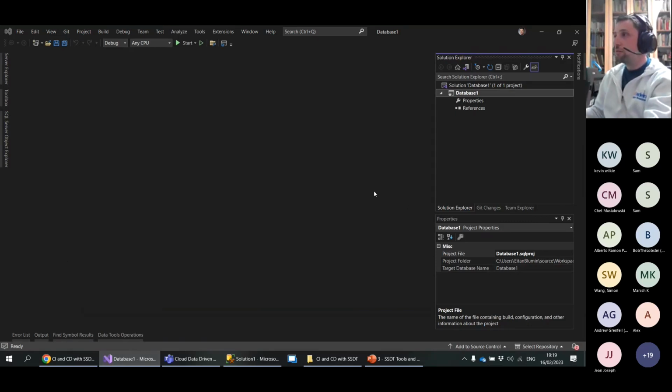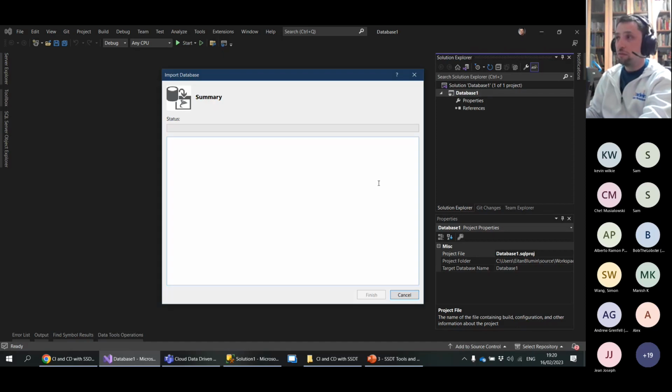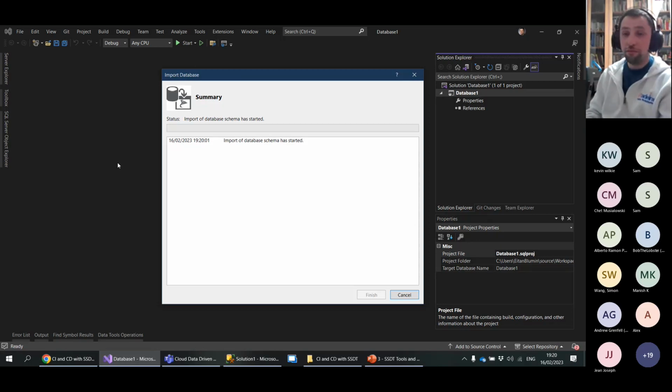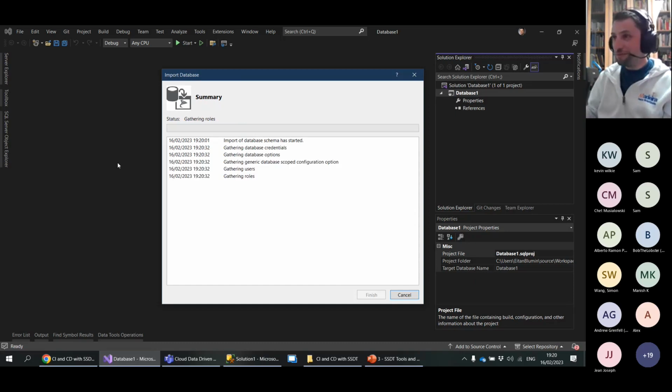So let's go with this simple example. Once you select, you click on Start, then Visual Studio will start importing all of the objects in your database schema. Depending on how many objects you have in your database, this could take a while. Also depending on network latency, I guess, processing power, and so on.